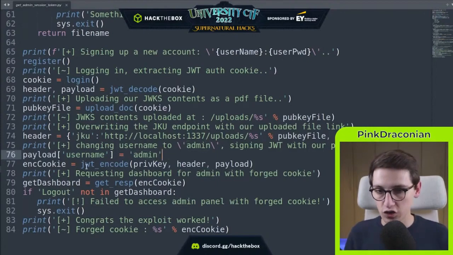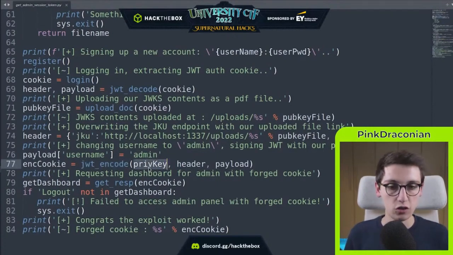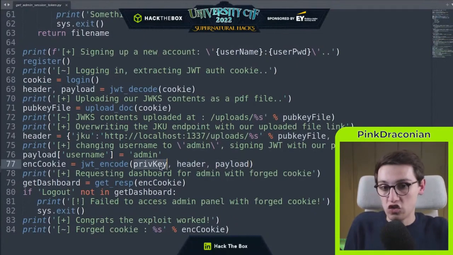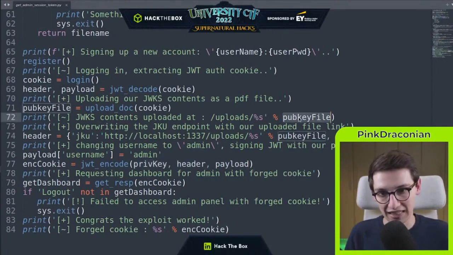Now, the most crucial step is we can sign this JWT token using our private key. We're going to grab the header and the payload and sign it using our private key. We can do this because we just generated a private key for us, and we know that the server is going to use our public key file.